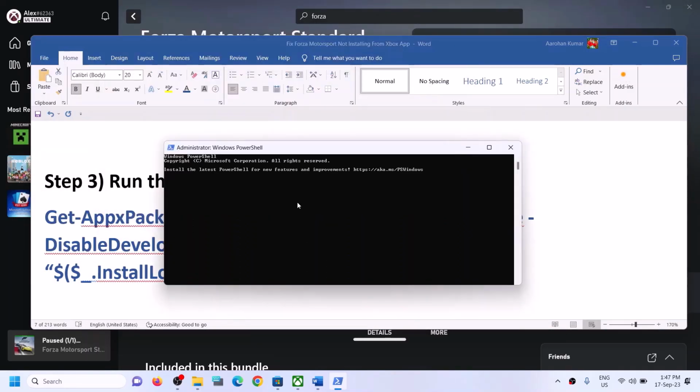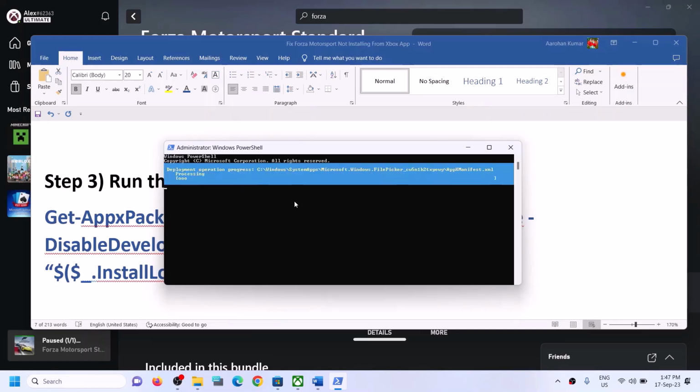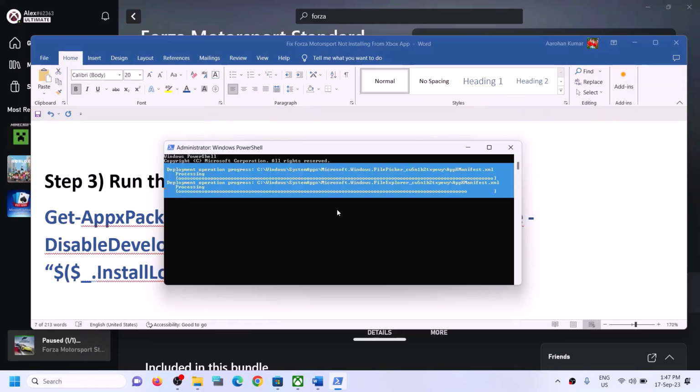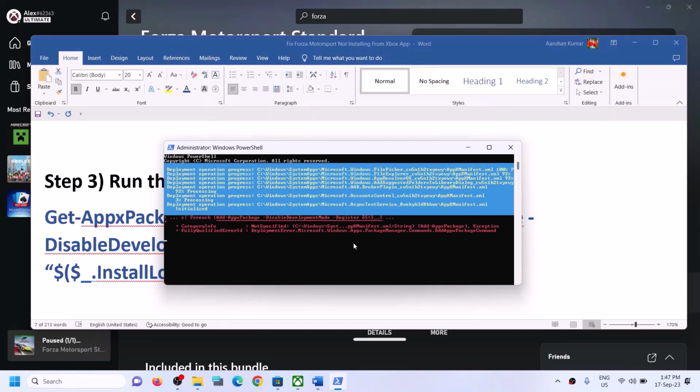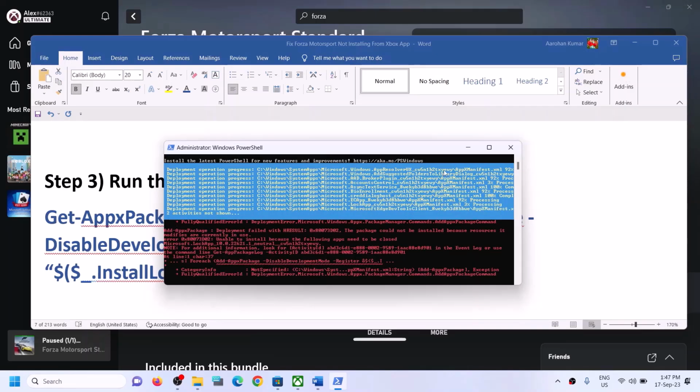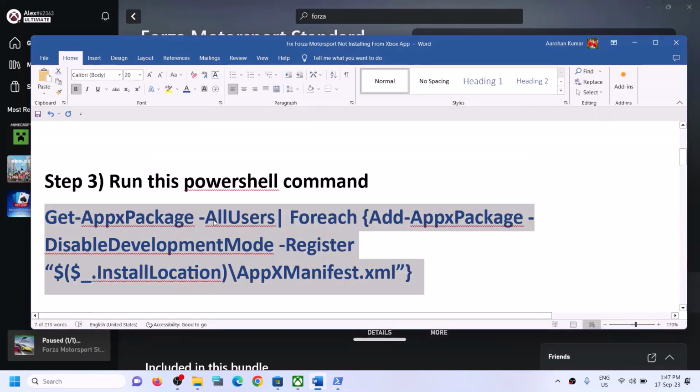Now paste the command over here and then hit the enter key. This process will take some time, and during this process you will see some errors in red color. If you see any kind of error in red color like this, just ignore it and let the process complete. Once it's finished, you can restart your computer and then try to install the game.